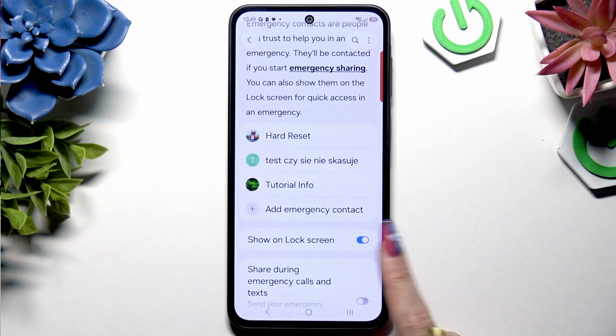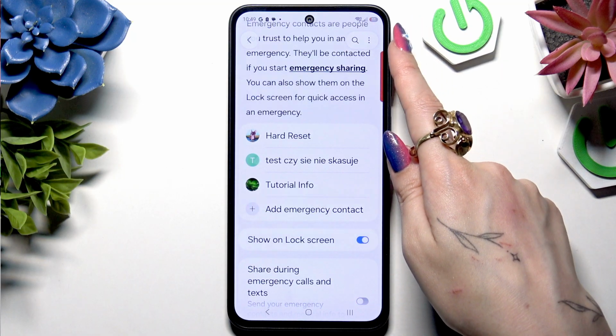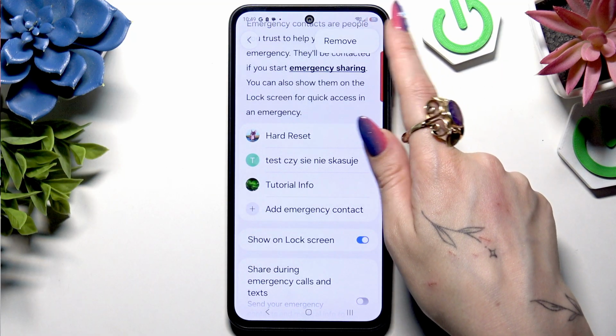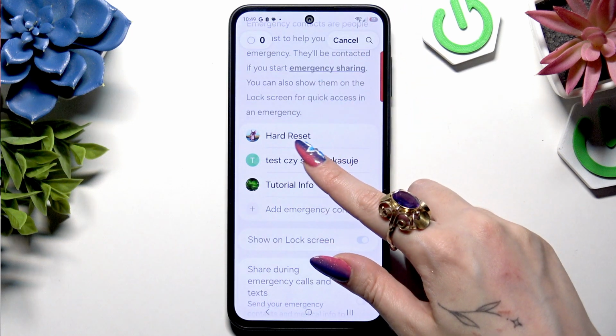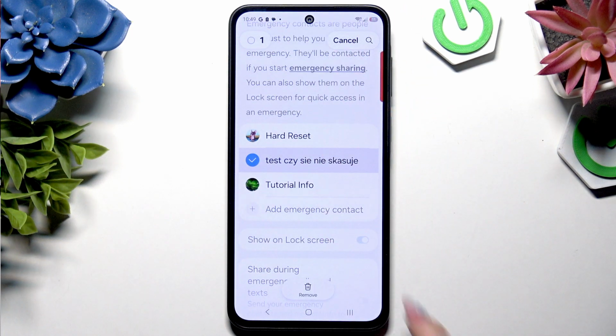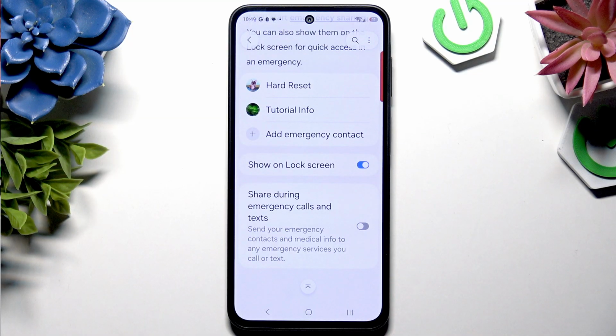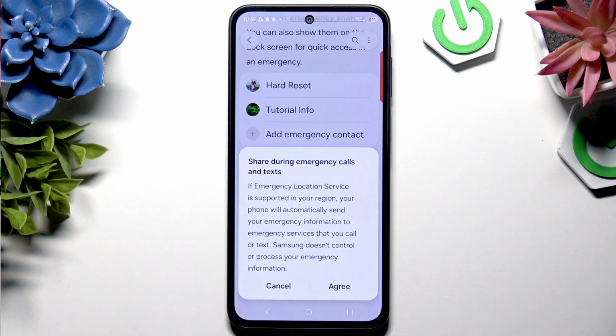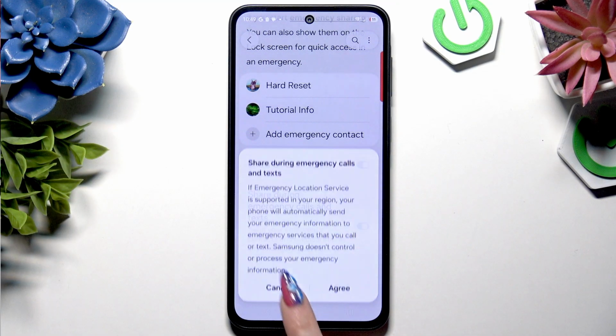If you want to delete one or manage the list, tap on those three dots at the top right corner, hit Remove, tap on the one you want to get rid of, and choose Remove button. Don't worry, it won't be deleted from your Samsung, only from the list. If you wish, you can also enable or disable share during emergency calls and text. Hit Agree to confirm your choice.